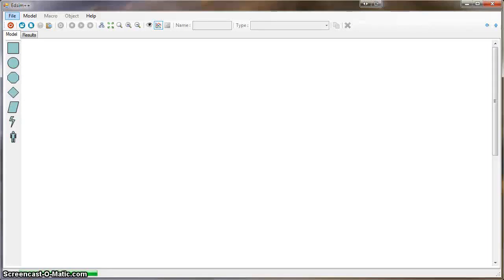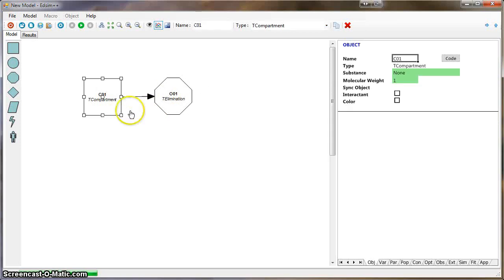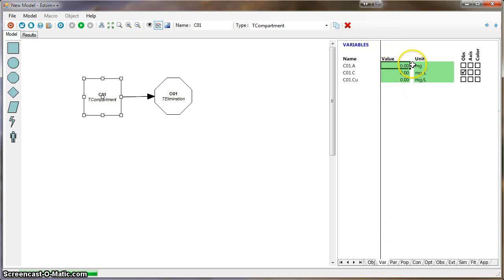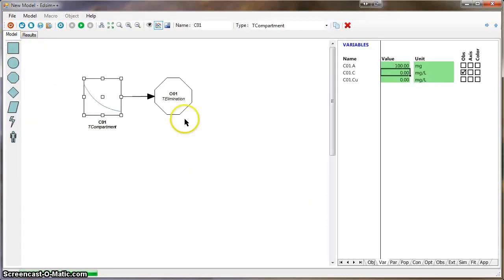So now I will demonstrate the differences between these two types of artificial elimination. So I will start with a very simple model. In one compartment, I attach an output to it, and I simply say, okay, I have an initial amount of 100 milligrams, to do a simple experiment. And if I run this, you see that the output eliminates the amount.